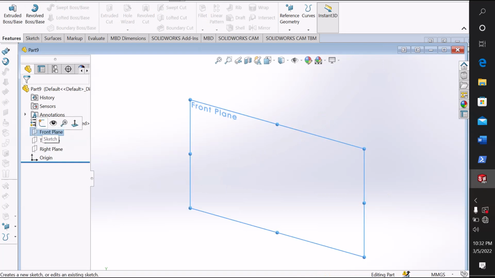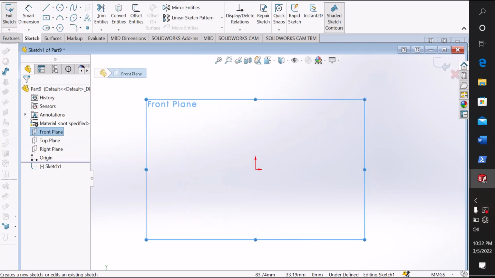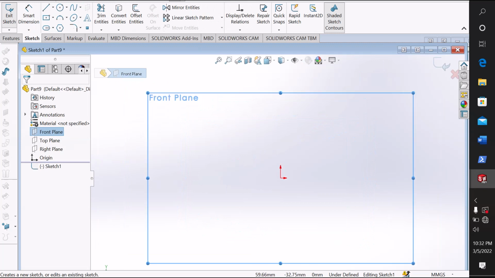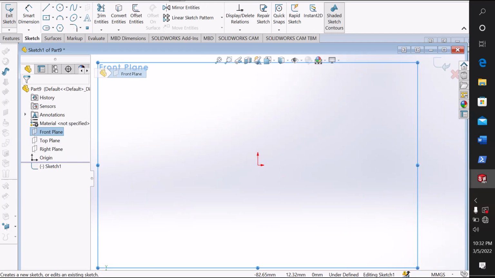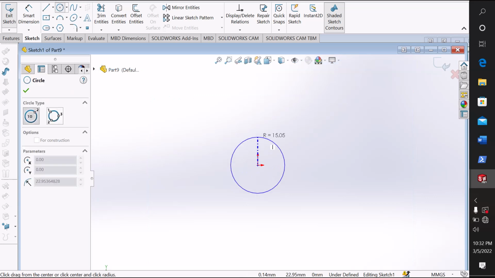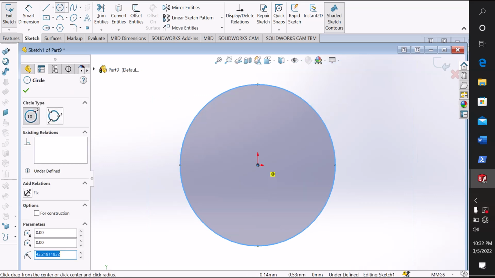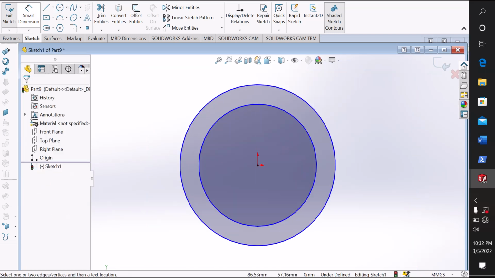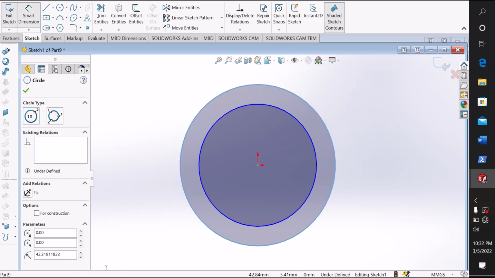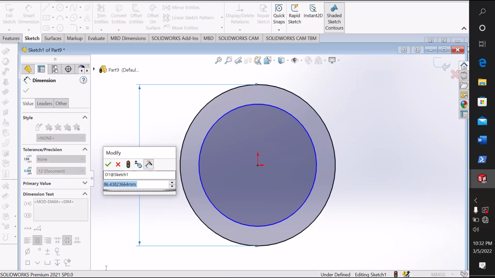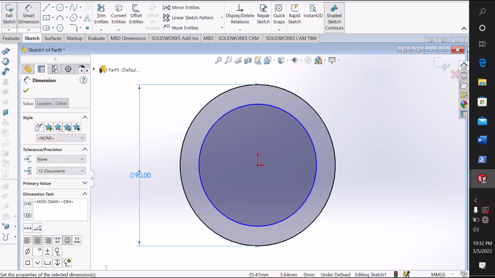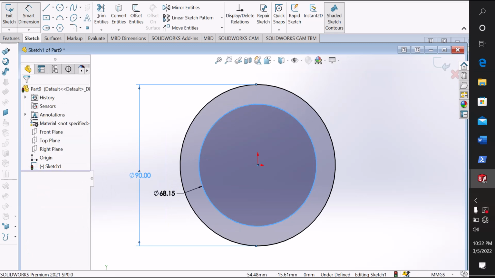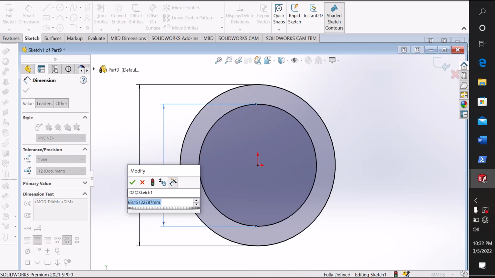First choose front plane and sketch. See, now I choose bigger circle here and inside of circle. Now dimension, bigger 90 and a smaller circle diameter 55.